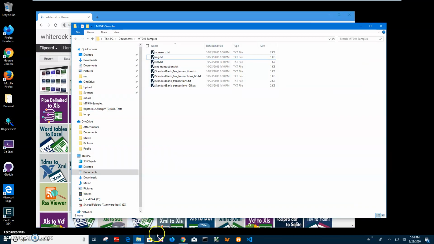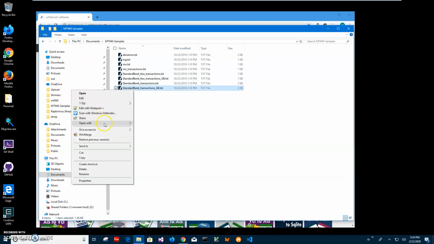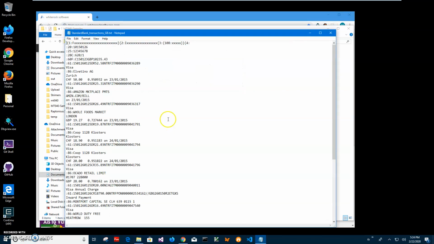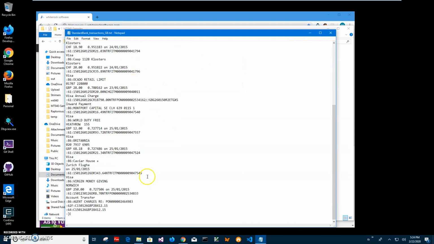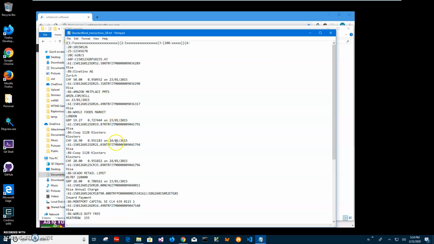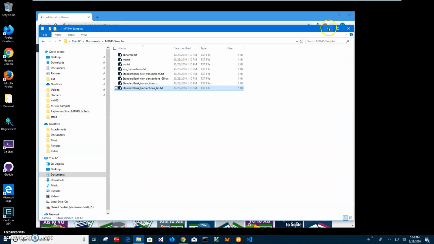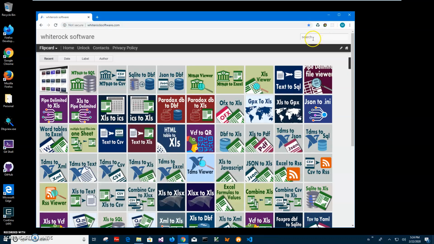it's not very useful just to see them in a text editor. Here I have samples of mt940 files, and I can open one in Notepad, for example, because it's txt. I see all these transactions in a specific way. So I created an app that can present it as a table, and let me show how to use it.